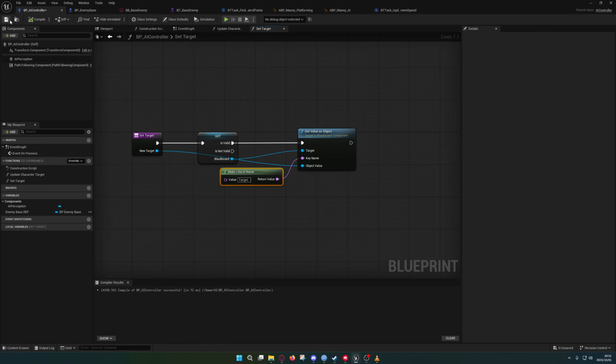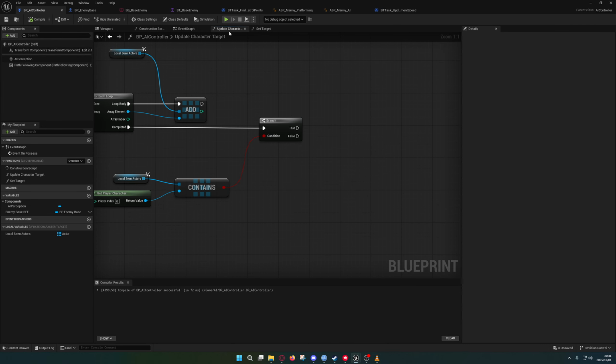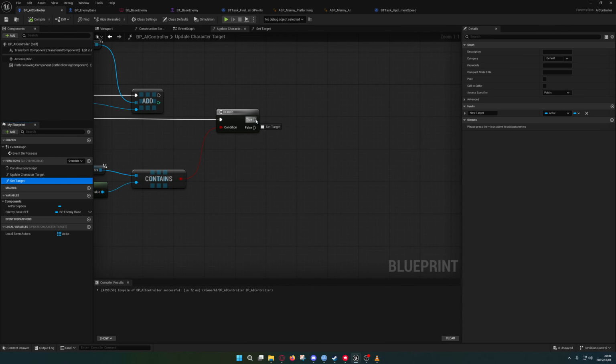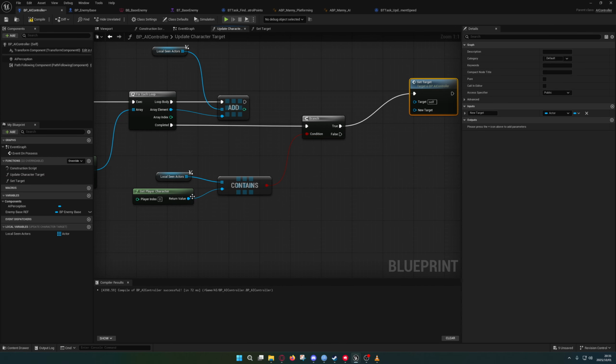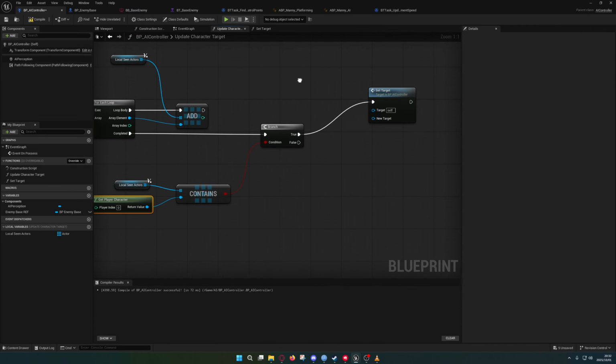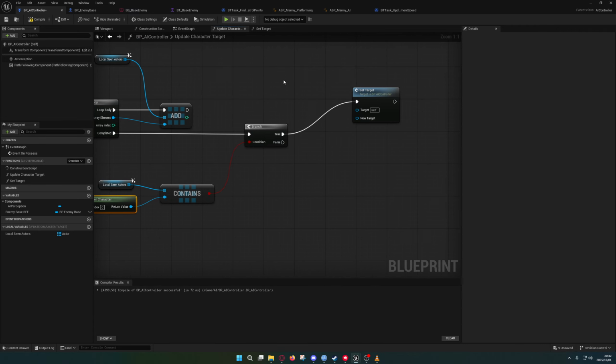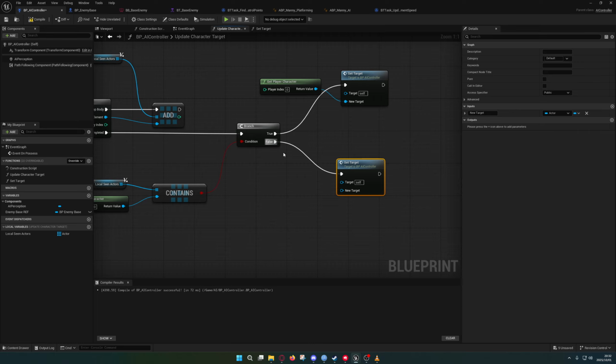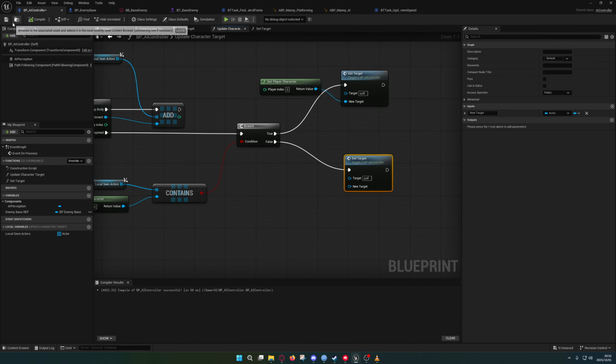Once that's done, we're going to come back over to our update and set the target. If it does contain the player character, we're just going to set the new target as the player character. And if there is no perceived actor that is the player, we're going to set it as nothing, so that our AI isn't going to see anything or follow anything.